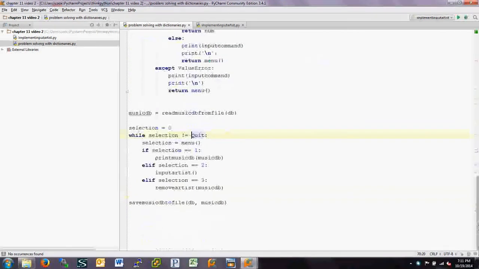I'm going to go down to the bottom actually. So here's the real outline of what's going to happen. This is the main part of the program. The first thing we're going to do is store this music database, or music dictionary is maybe a better way to say it, in a file. So the first thing we're going to do is read in from the file when we run the program.